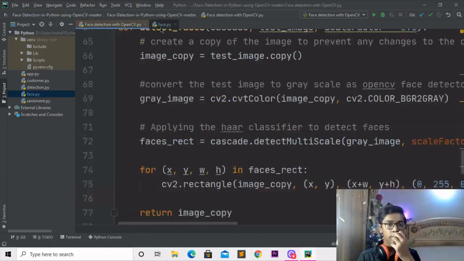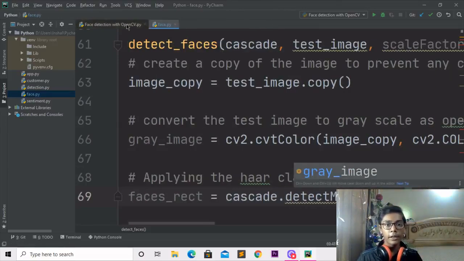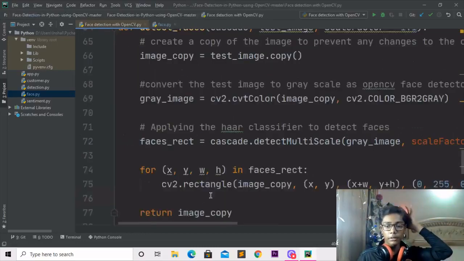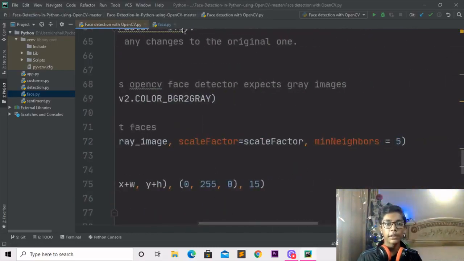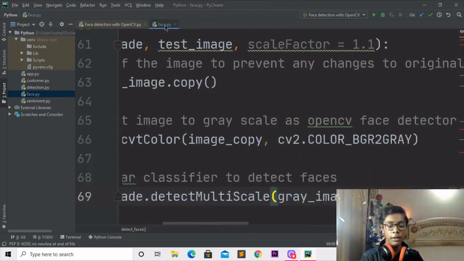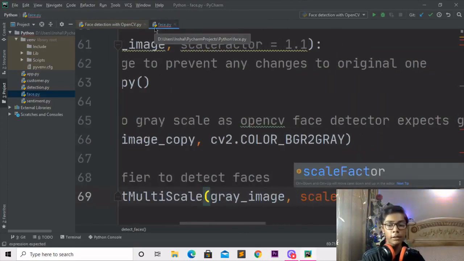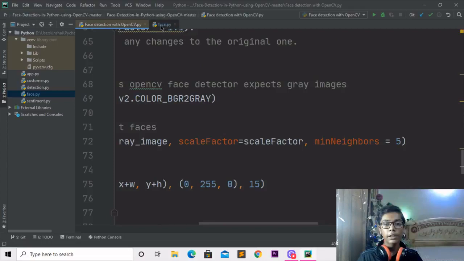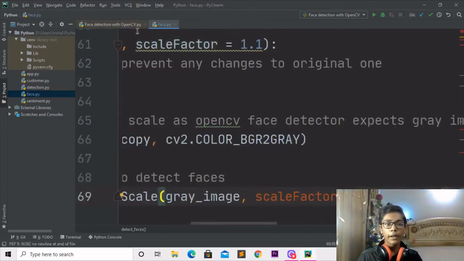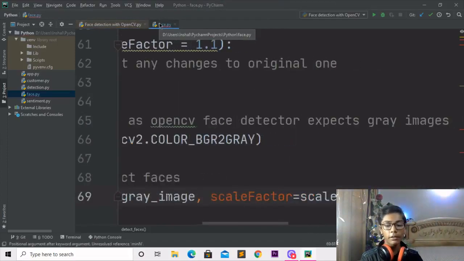When you've done with that, you have to do one thing now. Here I'll be changing that to gray, and changing that to gray image comma. Then I'll move forward, and there it is written scale factor. So here I'll be writing scale factor equal, and then scale factor again. Then we have to write a comma here and move forward, and write min neighbors here again.